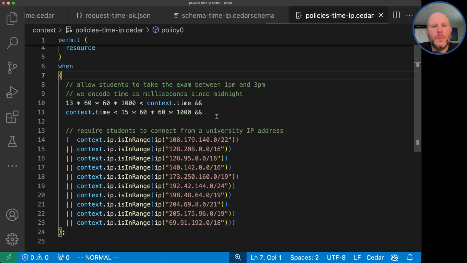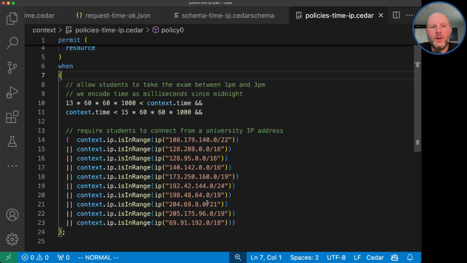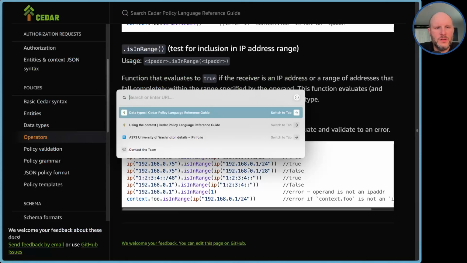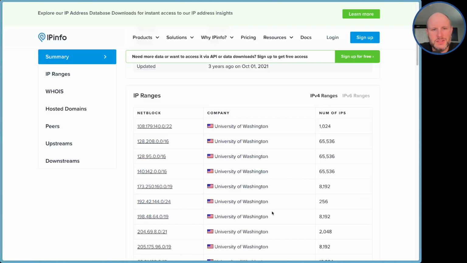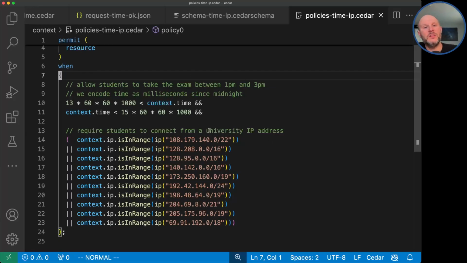And we can update our policies to now include a test to see whether or not the IP of the context is in any of these ranges, right? So here we're saying, well, is the context IP in this range or that range or that range or that range? And I just got these. I went and took the University of Washington IP addresses, right? So I just took all of these, encoded them in Cedar, took like a second. Pretty nice for doing this kind of policy if I want to restrict the IP request.